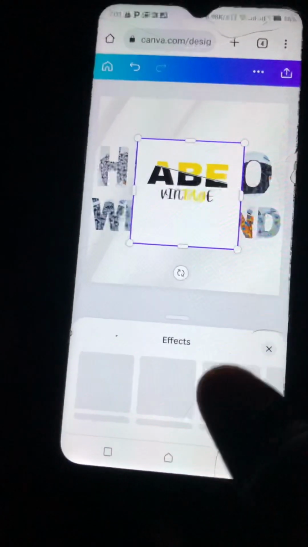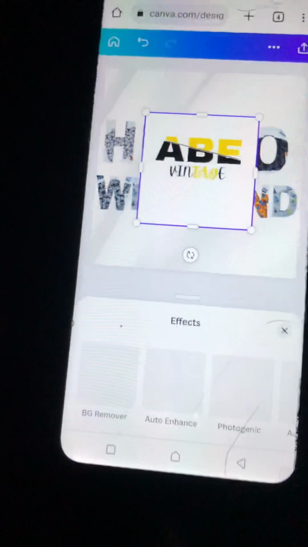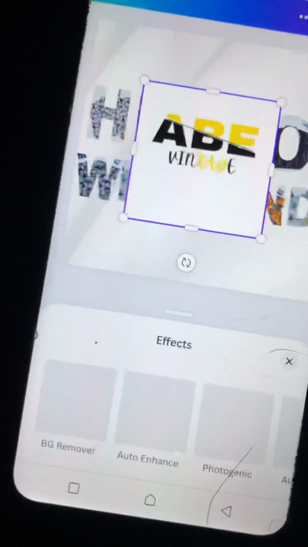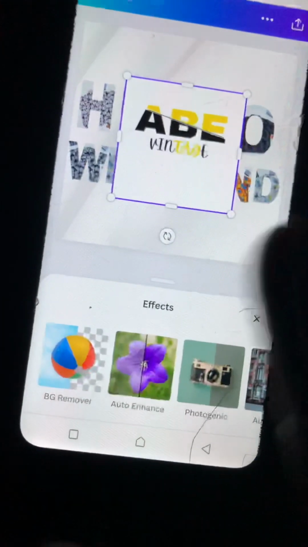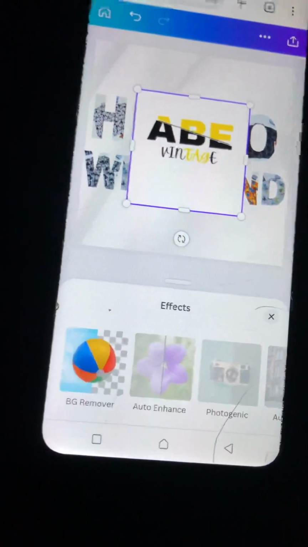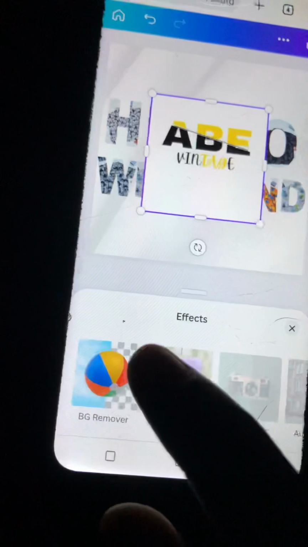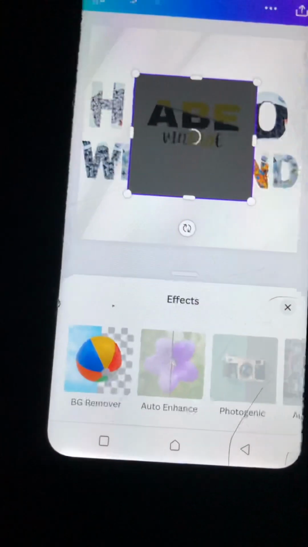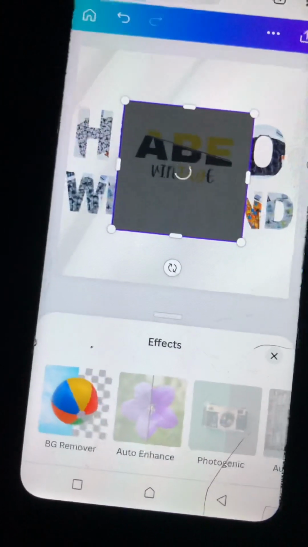So now click on effects, and I want to remove the background of this logo. Remember that this is for the paid version of Canva. This feature can only be used by those that have paid for the Canva Pro. So to pay for it, all you have to do is put in your card details and you'll be automatically debited.